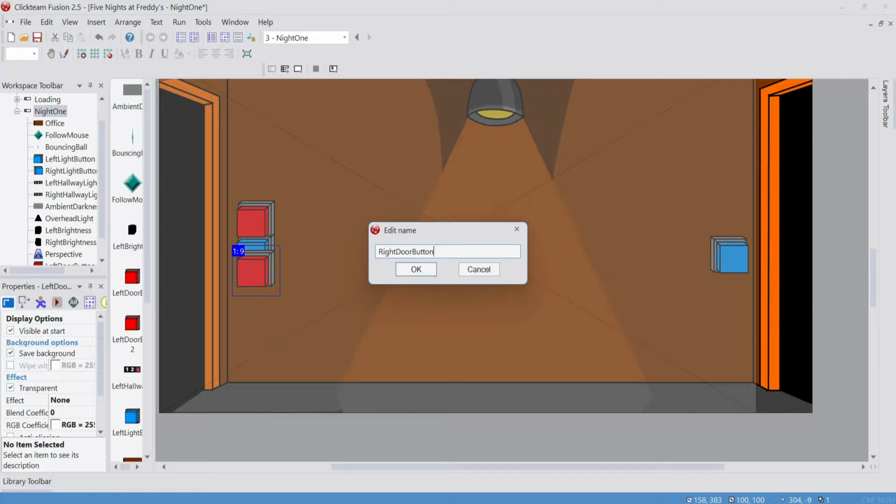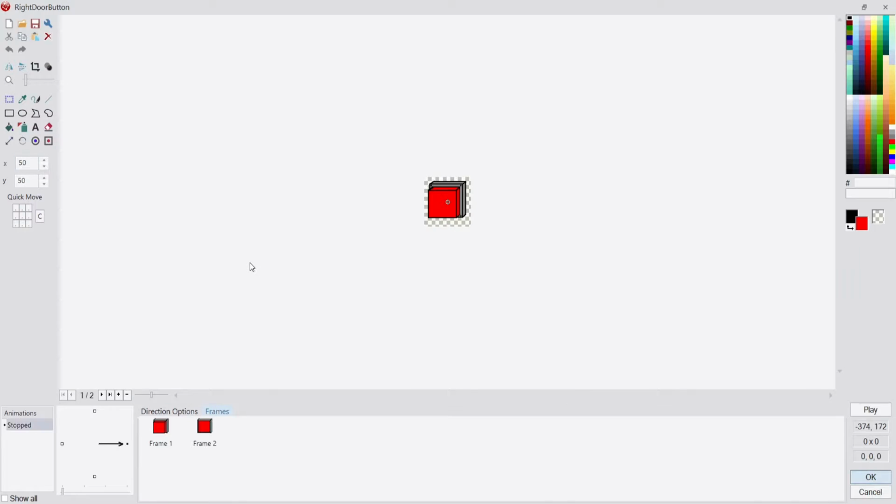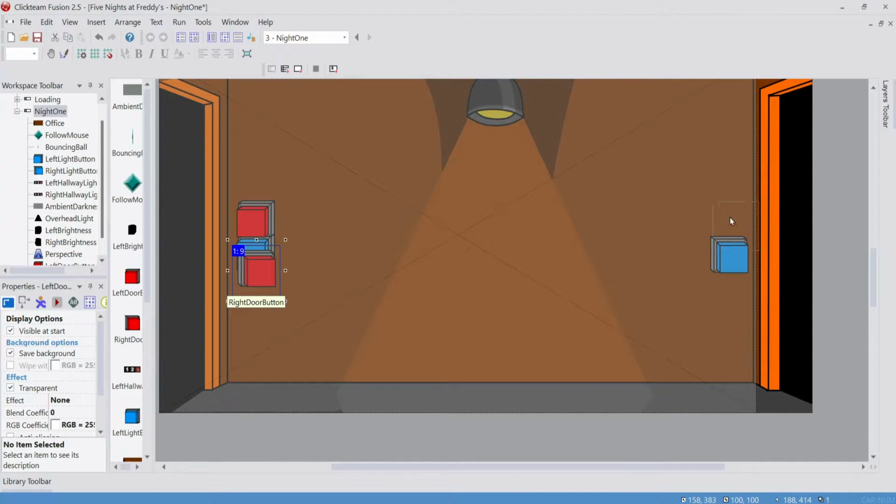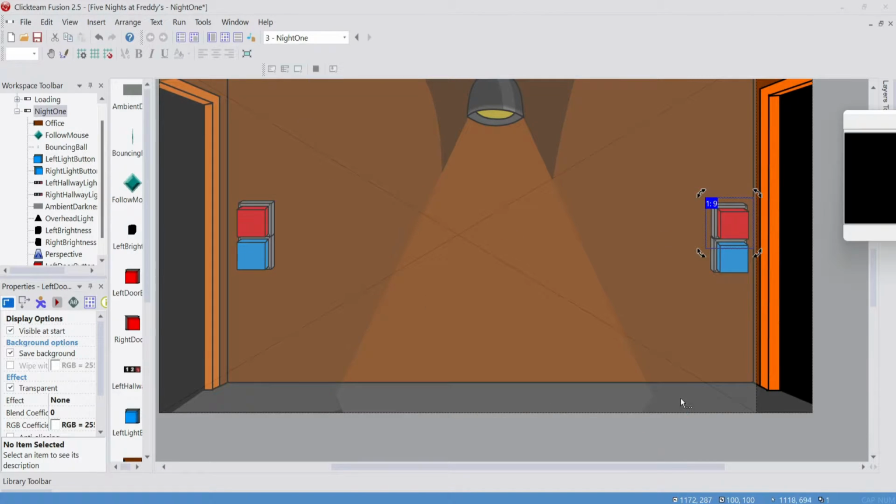Right door button. Okay, I'm going to double click into it, go over to this little paper fold, and just press that. That will flip it horizontally. I'm going to do that to both my frames. Once again, you learned this in the last episode. I'm going to press OK, and then I'm just going to slide this over here, and let me get it perfectly. Oh, alright, that's good enough. Wait, no, it's not. Oh my god, just go over it. Okay, there we go. That's good enough.